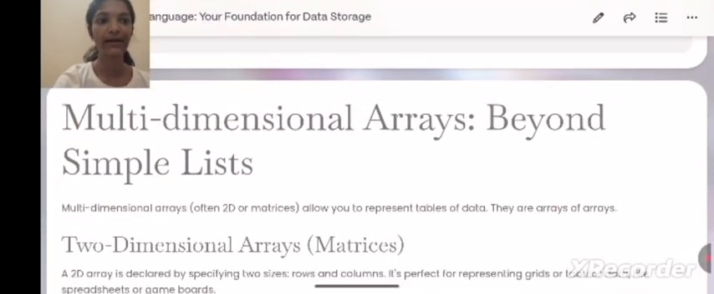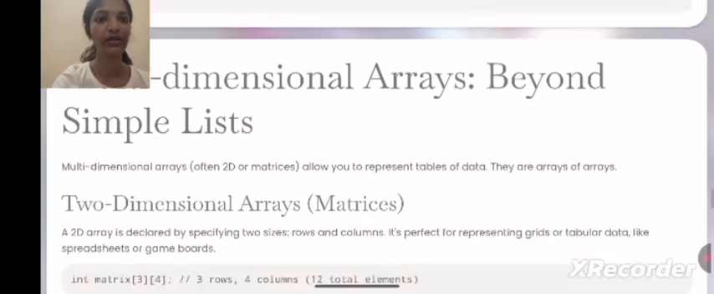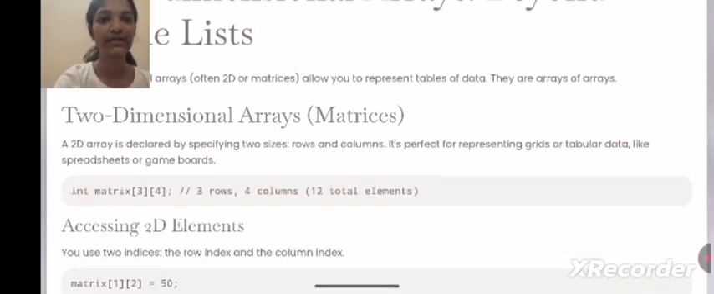Next, multi-dimensional arrays. So basically arrays are of two types, which are 1D and 2D. Now, a two-dimensional array is declared by specifying two sizes, rows and columns. It is perfect for representing grids and tabular data like spreadsheets or game boards.